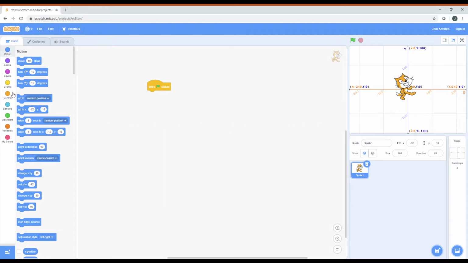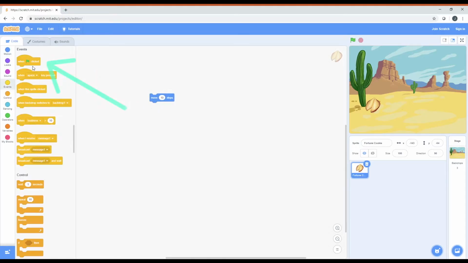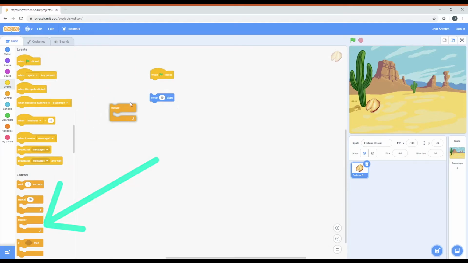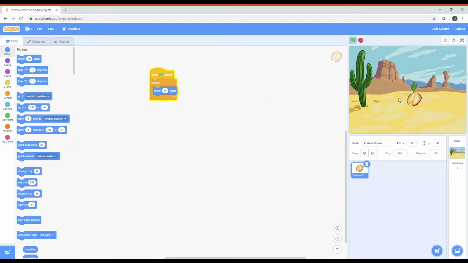Now, what can you do with motion? Why don't we pull in a fun sprite and background, a fortune cookie in a desert? Yes. And we want this fortune cookie, when flag is clicked, to move 10 steps forever. If we do that, fortune cookie will move, and will just go off the screen. We don't want to keep having to drag it back every time. So let's have the fortune cookie start at 0, 0, the center.